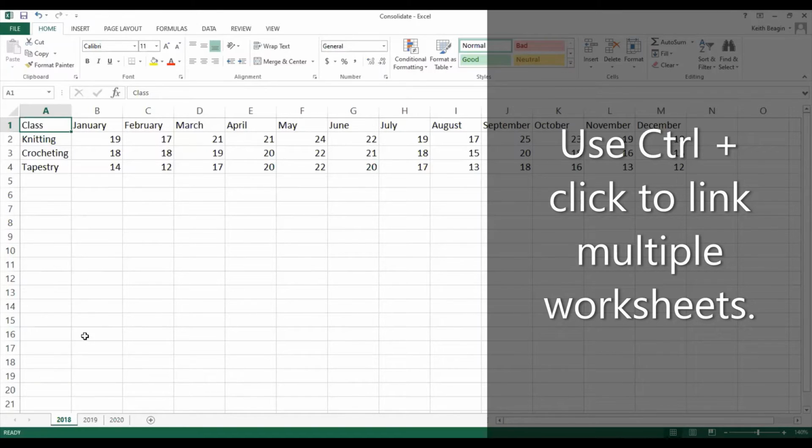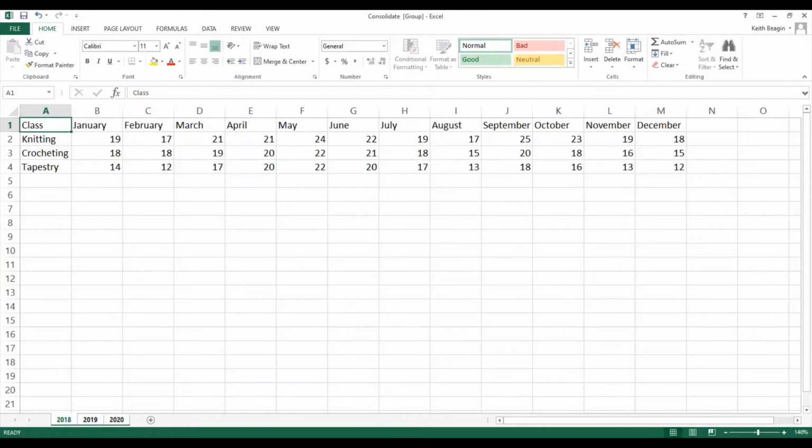Now follow my cursor here. I'm going to go down to those tabs again, and I'm going to hold down the control key. As I'm holding it, I'm going to click on the 2019 and 2020. You'll notice I'm going to let go of the control key because I'm done, and each of those tabs is now underlined. Furthermore, if I go up to my title bar, you will see that it says group. That's just another indication that you've grouped multiple worksheets together. So we've basically linked three worksheets. Now, whatever I do in one will take place in the other two.